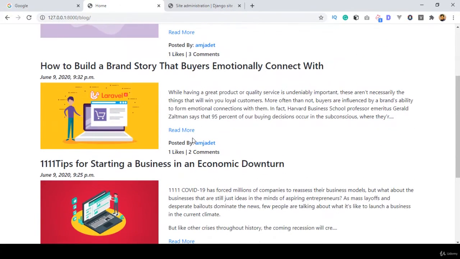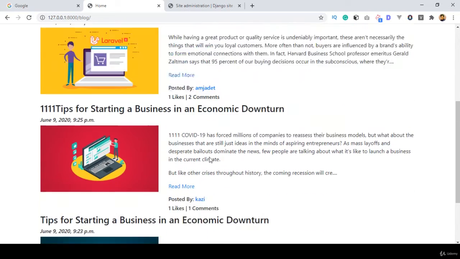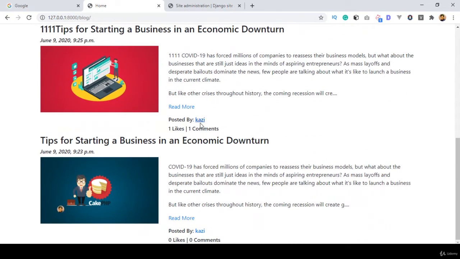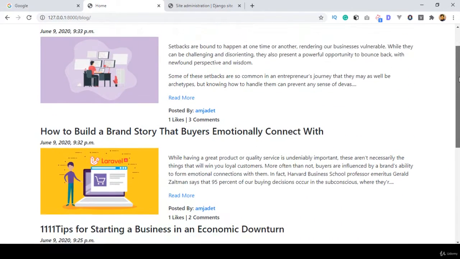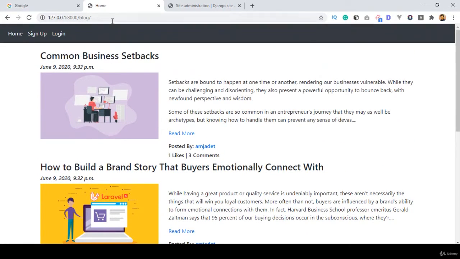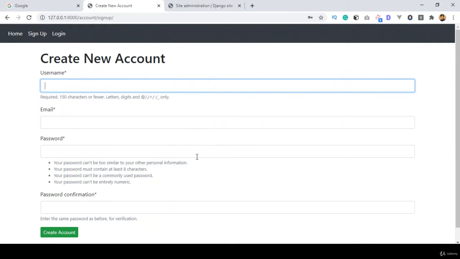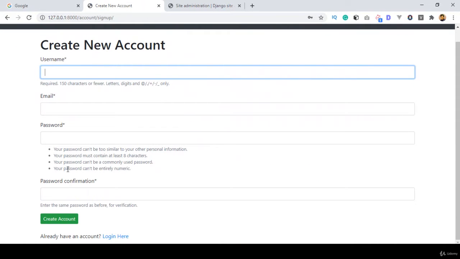There is another one that is also created by Amjad, and you can see there is one created by Kazi, with 1 like and 1 comment for this post. So all the main functionality for building a blog site, I will show you step by step with live examples. First of all, that is our authentication system, and here if you want to create a new user, you can create it from this area.